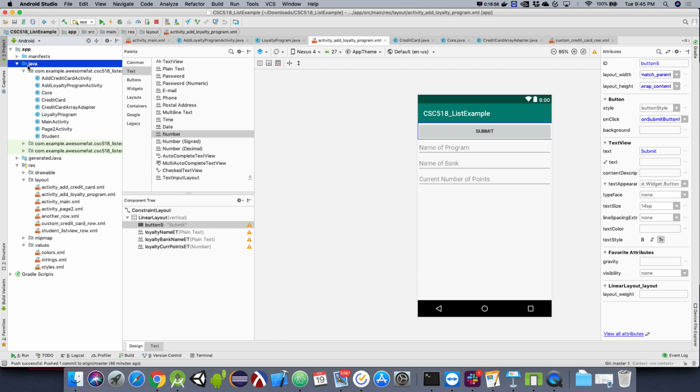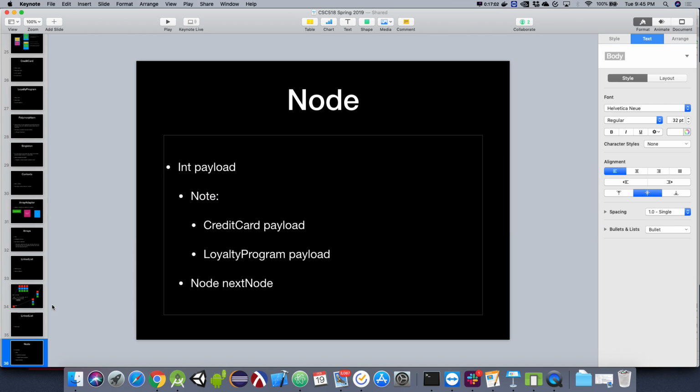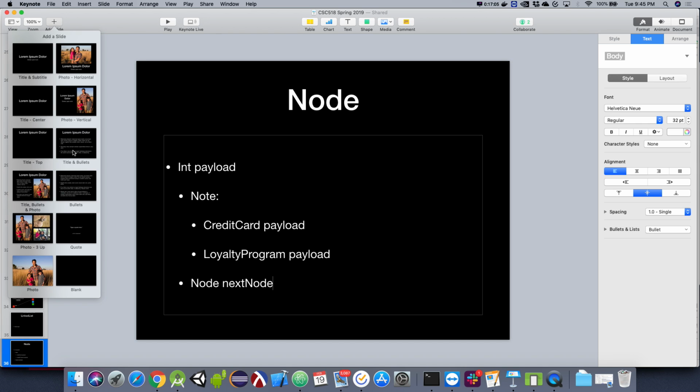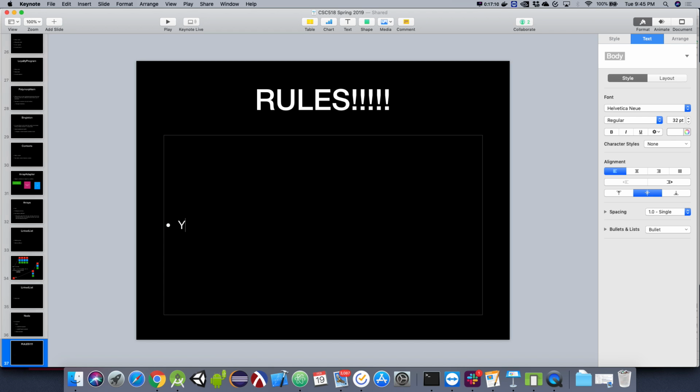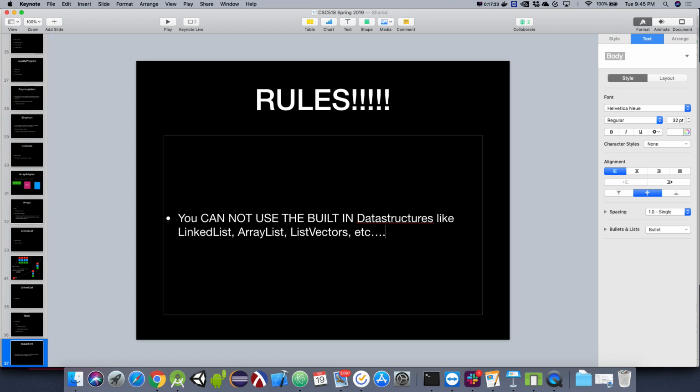So I'm going to come into my code here. Okay, now I'm going to write it here so nobody complains later. You cannot use the built-in data structures like linked list, array list, list vectors. Anything that you Google that you didn't write yourself, you can't use.